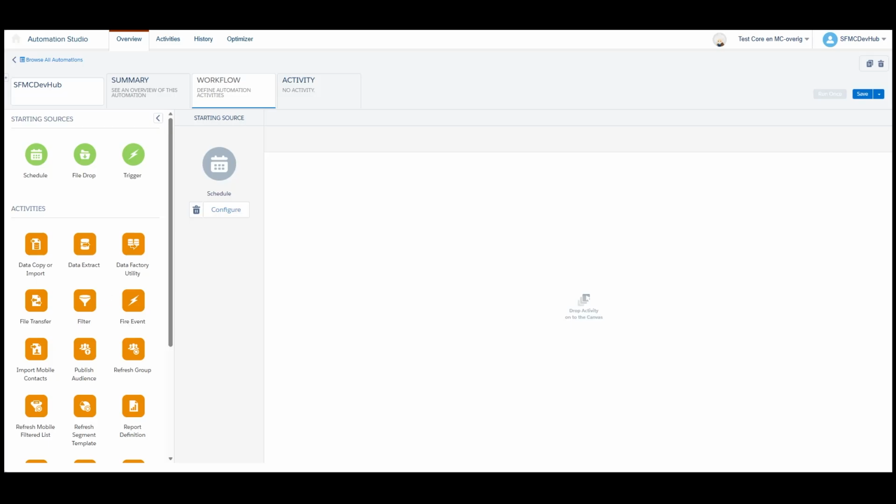Inside an automation, you'll see a series of steps, and each step is called an activity. And these activities define what the automation actually does. So, let's go through some of the most common ones you will use.